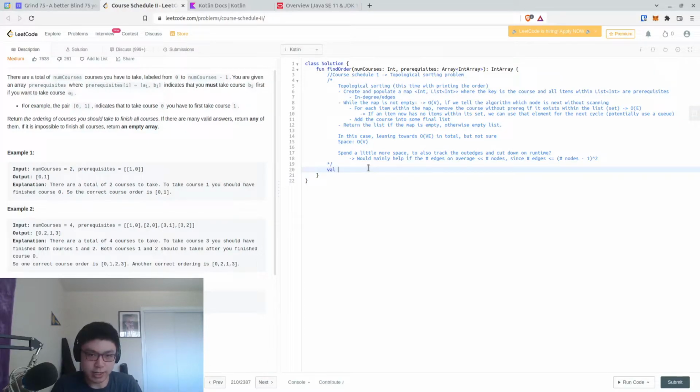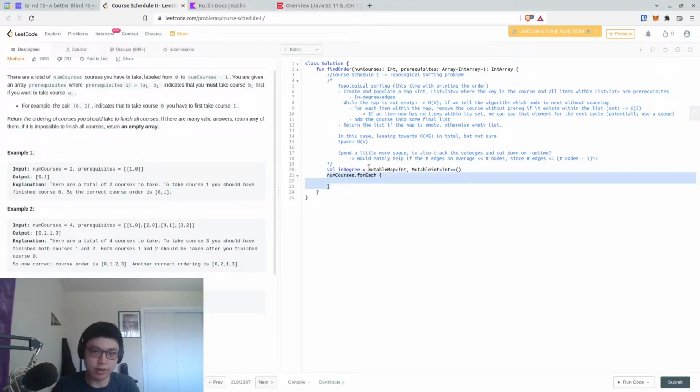So let's start by creating an in degree, a mutable map of integer to mutable set of integers. And then we can say for num courses, for each... or rather, what we can do is prerequisites dot for each pair, in degree get or put into pair.